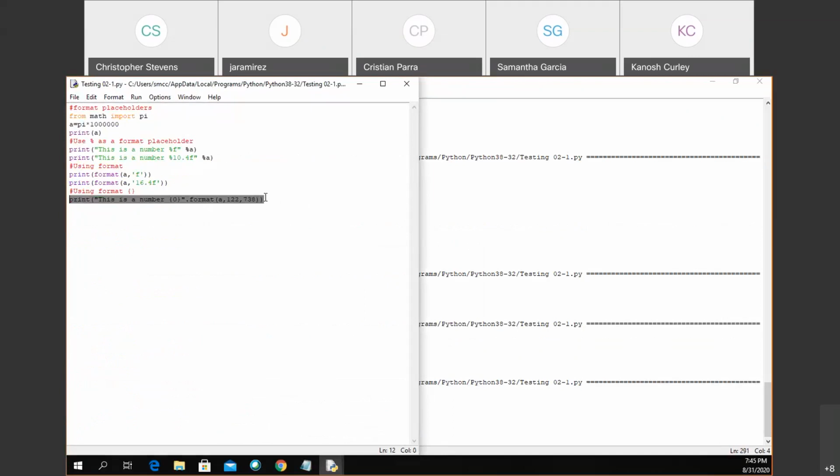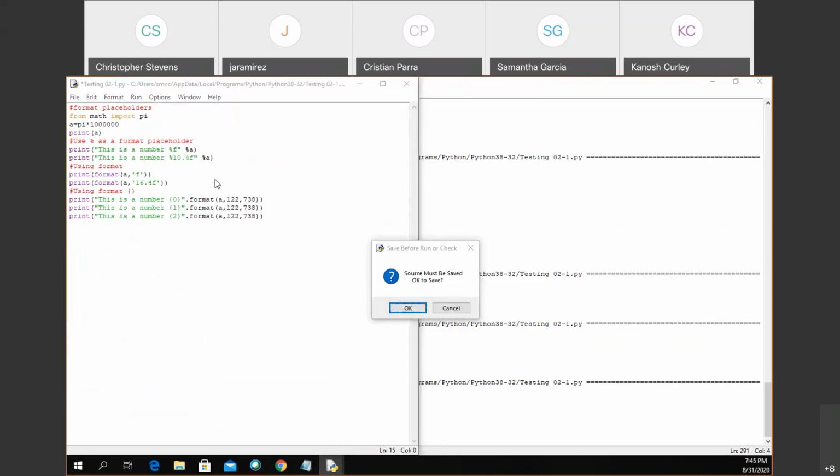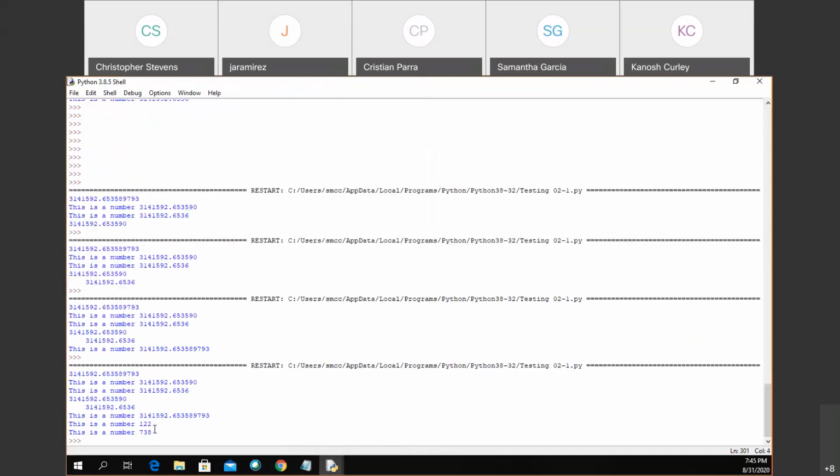I'm going to copy and paste this. Easy. And I'm going to have it get the first thing. And I'm going to do this again, and I'm going to have it get the second thing. So, from that, it got the 0th entry, it got the first entry, it got the second entry.